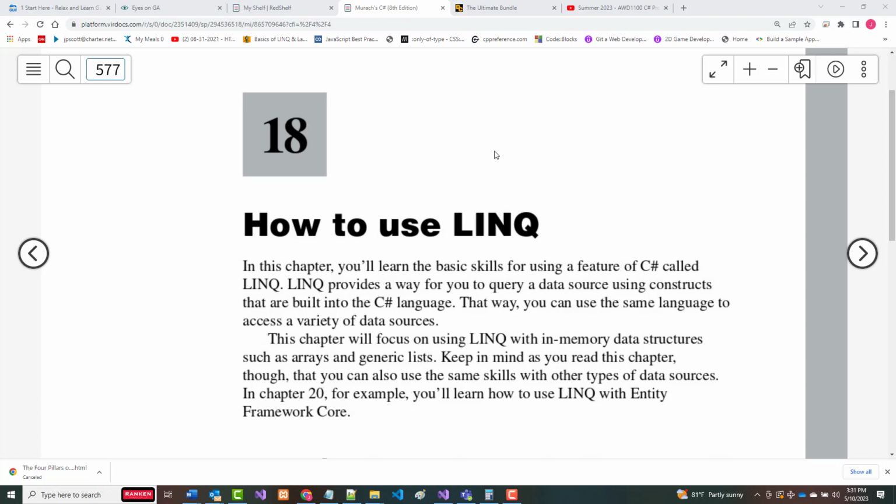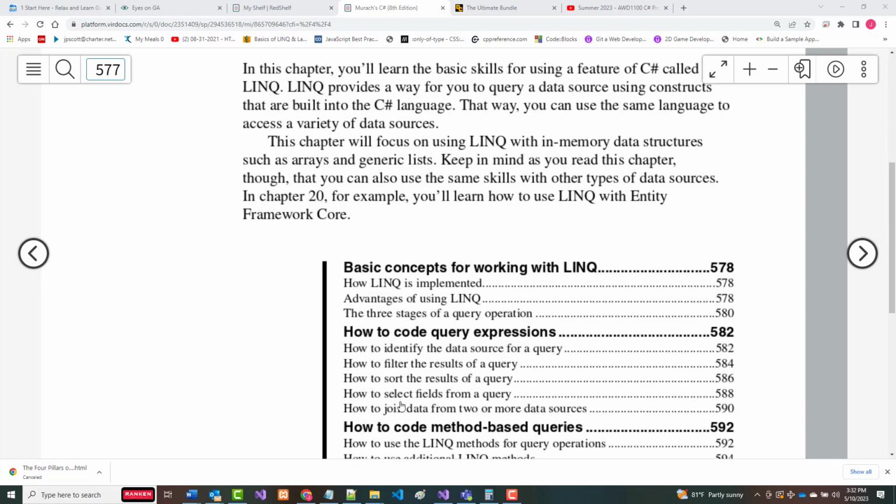As it says in this chapter, we'll learn about a feature of C# called LINQ. LINQ allows you to do a lot of things in a very different way, and we'll take a look at it. This chapter will focus on using LINQ with in-memory data structures like arrays and lists. But you could use other things as well. When we get to chapter 20, we'll use LINQ with databases.